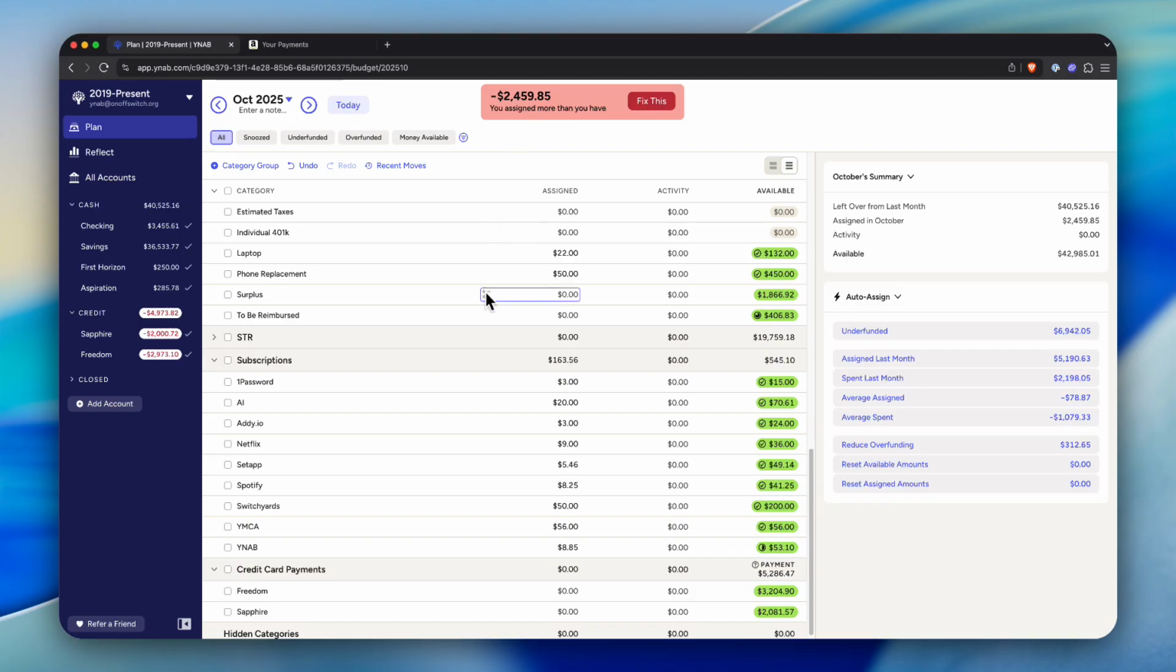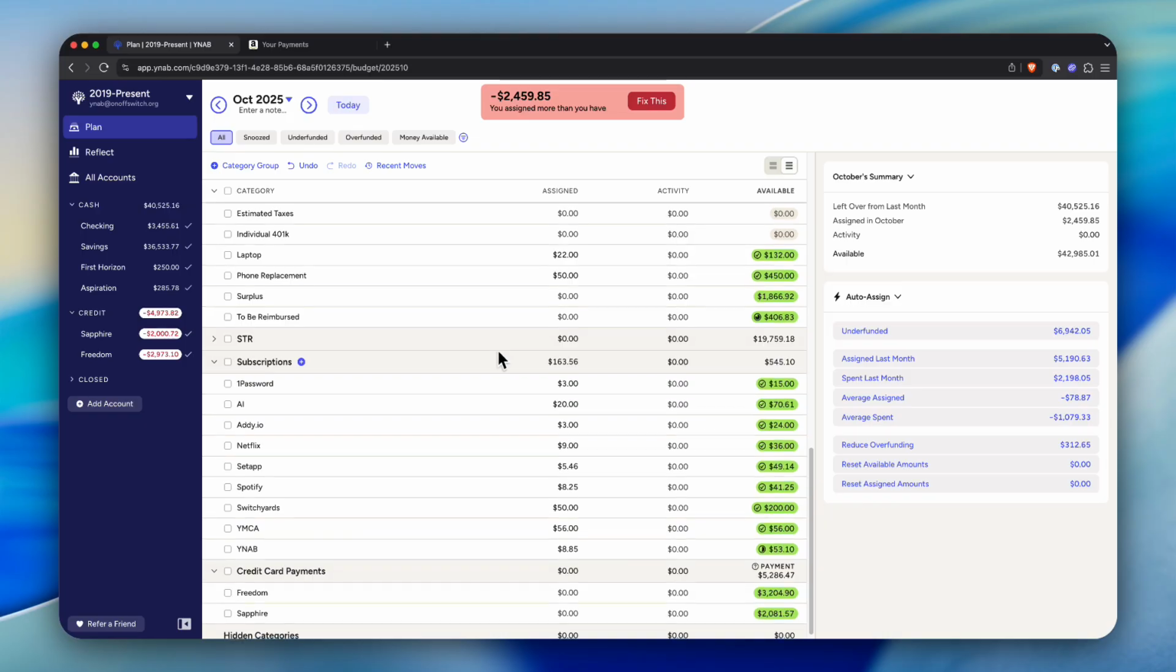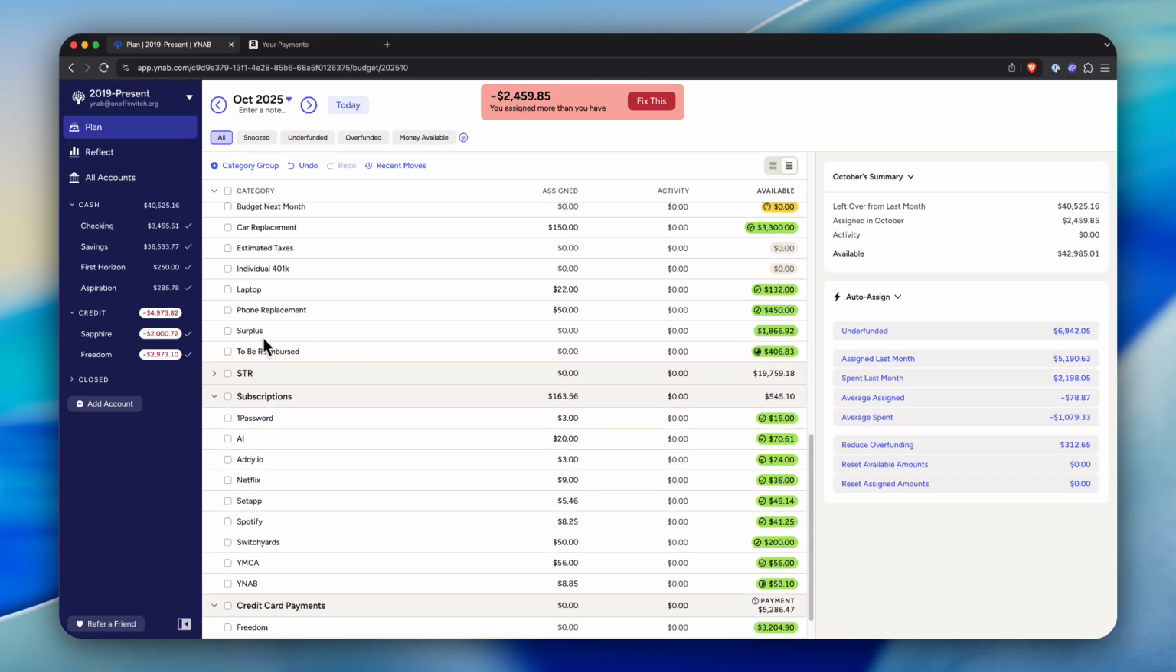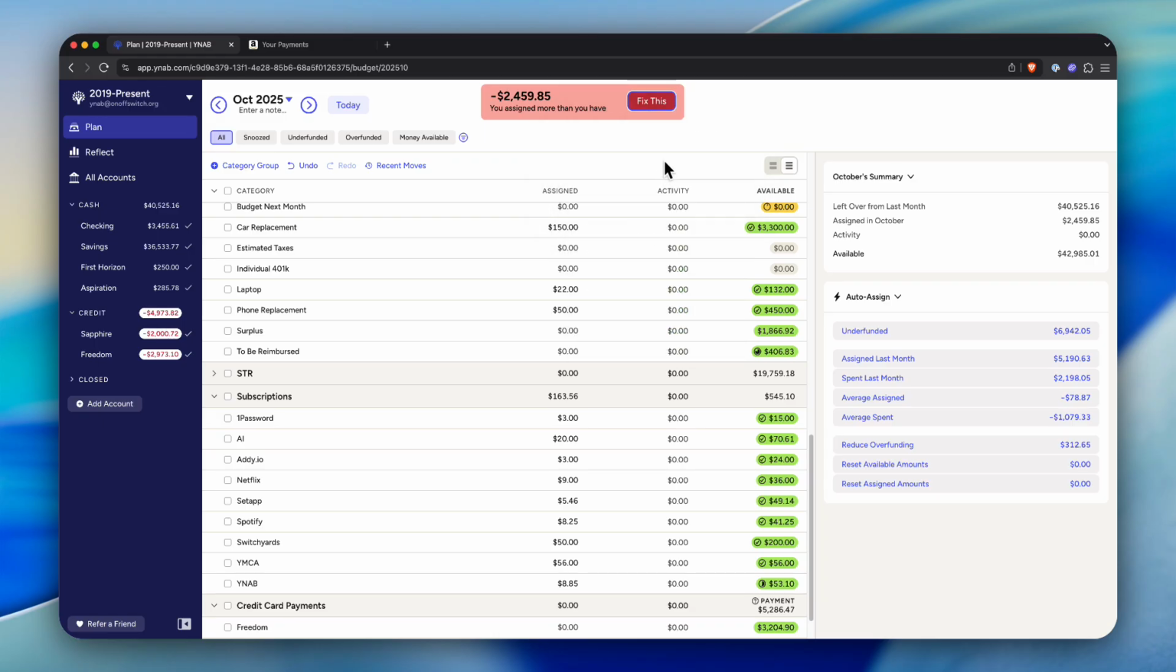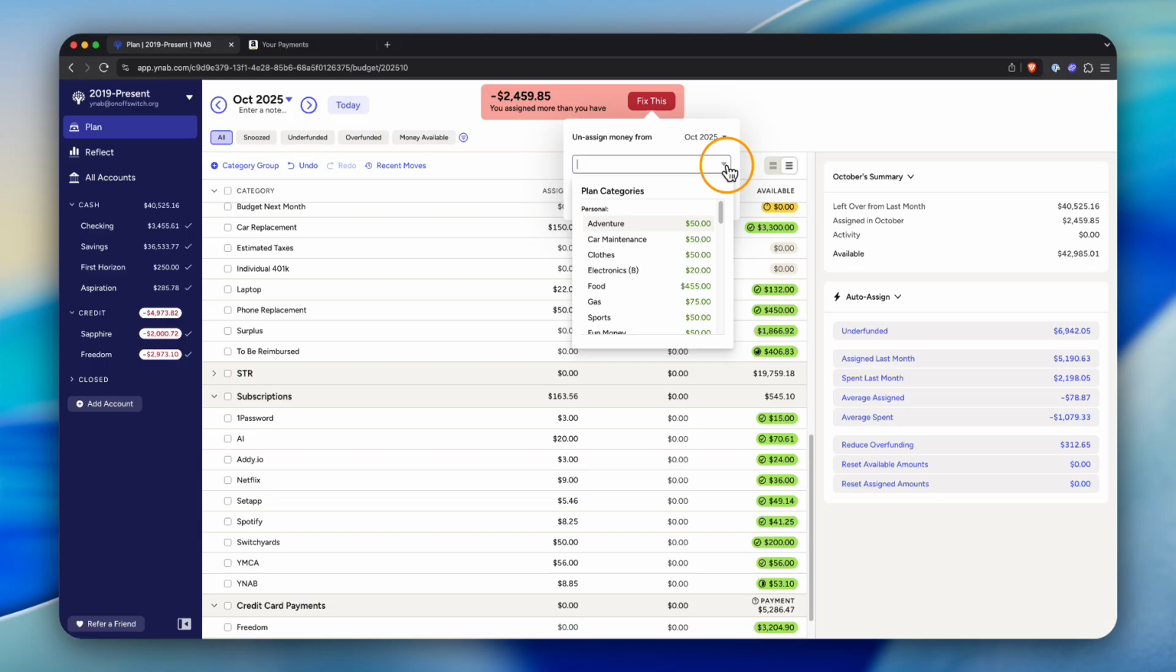It's a weird question because at least right now, as I am showing you this, I'm in the middle of a sabbatical, so I'm between jobs and I am making zero money. So where's that money coming from? That money has been coming from this surplus category, which you'll see right here is at $1,800 right now. And so I'll go ahead and say fix this, and I'll unassign money from surplus. Well, it's weird. I need to figure out why.